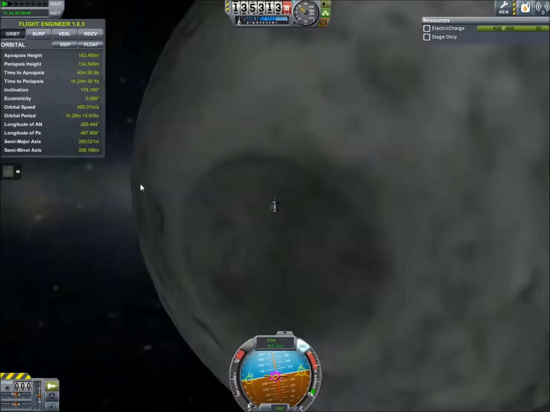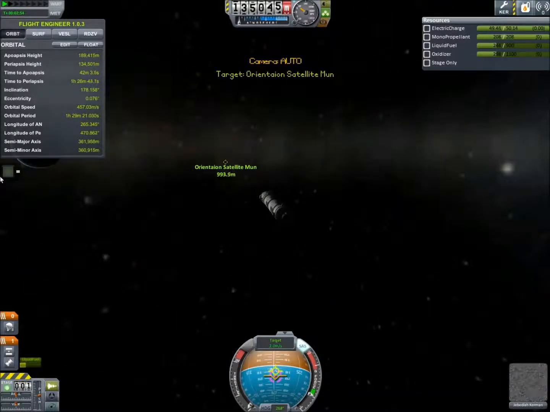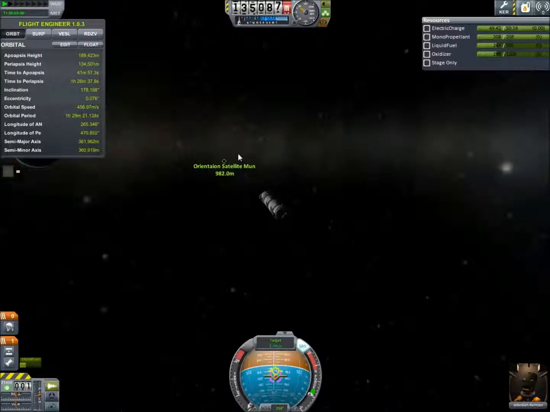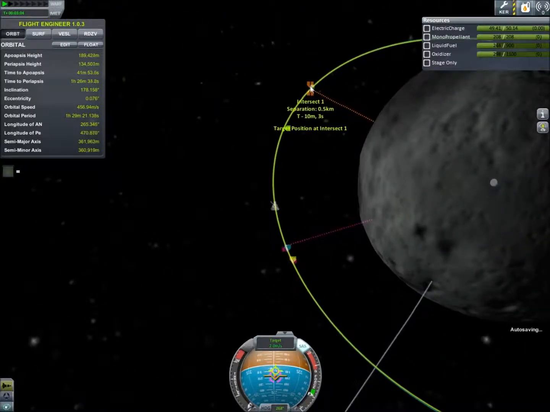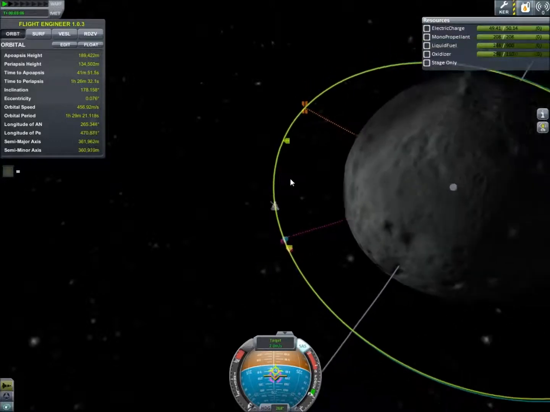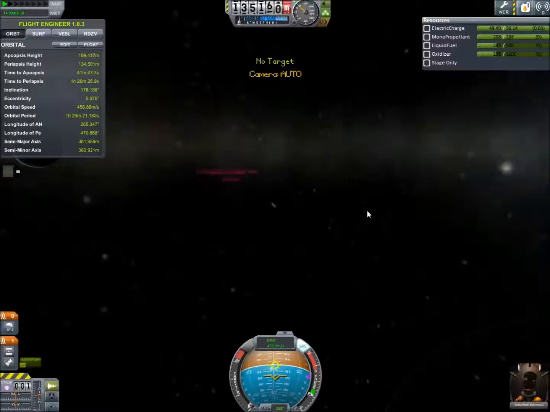Alright. So now we have our orientation satellite set up on the surface or in Mun orbit, so we can deselect that as a target. It won't let me do it there. Ooh, really? I mean, I can come within like 5 of it. Unset. Okay.